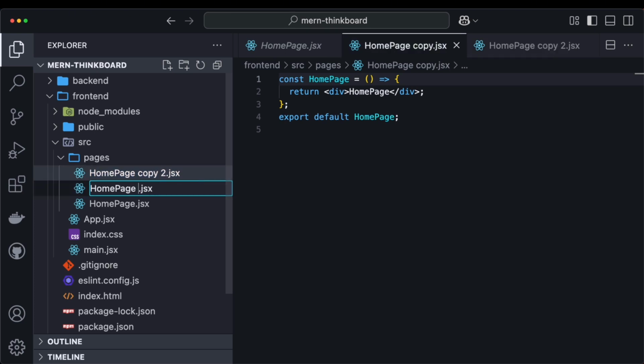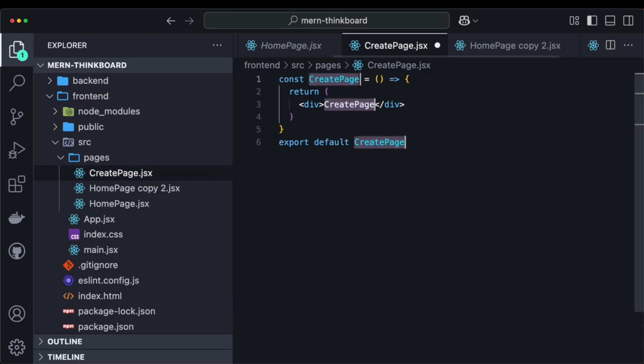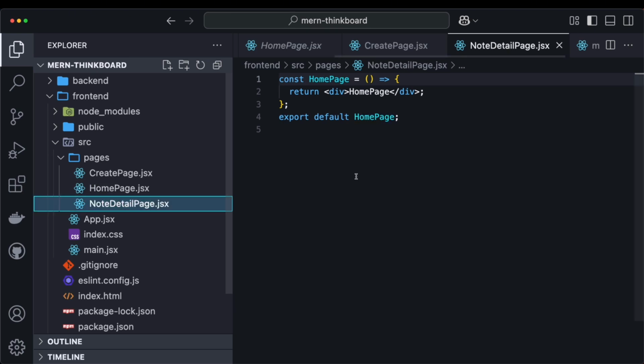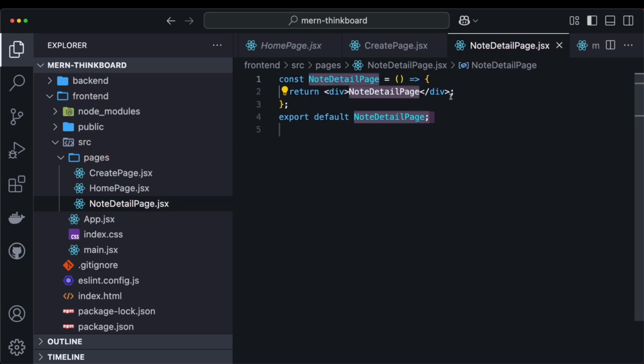So we'll have the create page, and the content is going to be again rafce, and then let's say detail page. Okay, so this is going to be the content.